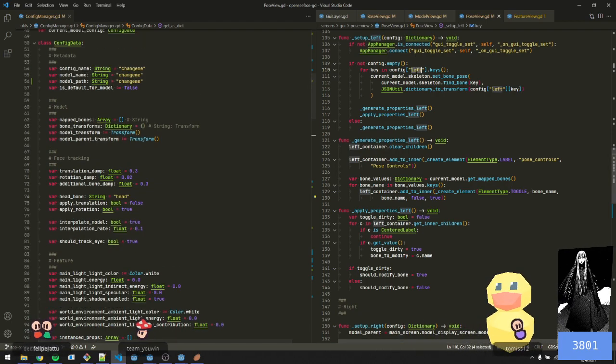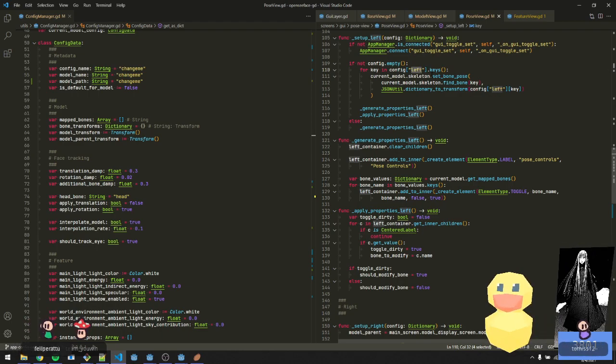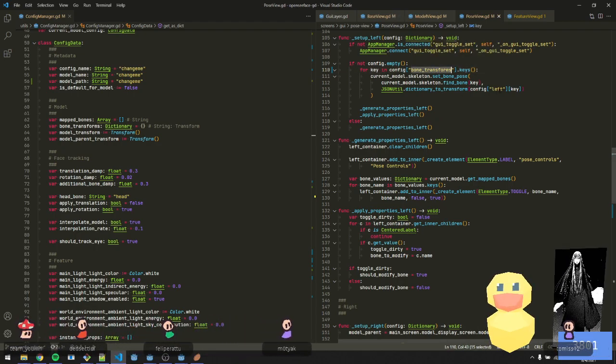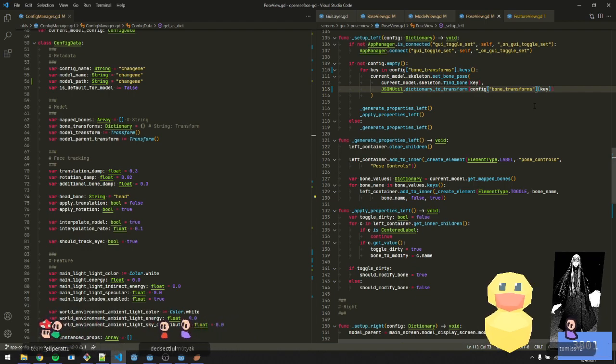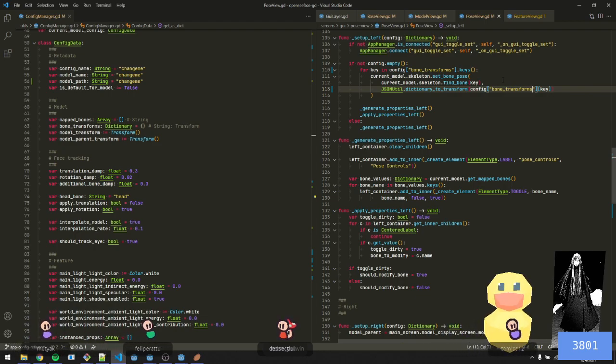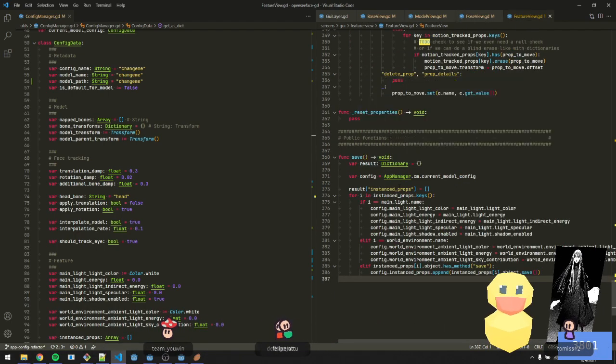So this is mapped bones. No, this is not mapped bones. This is bone transforms. So keys. Bone transforms. Key. Set bone pose. Current model skeleton. Find bone key. Bone transforms. I think this will work, yeah. Probably. I have no idea.